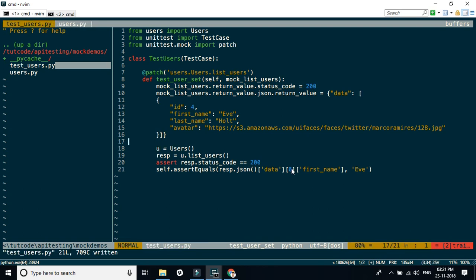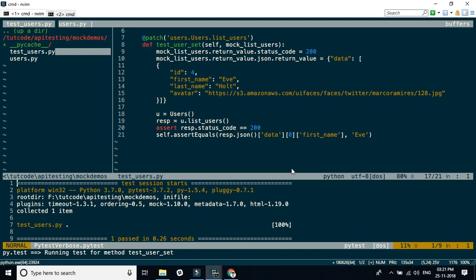So if I run the test now, it should pass, since I'm mocking the API and setting some expected results here. Okay, just run the test. As you can see now, the test is passing.